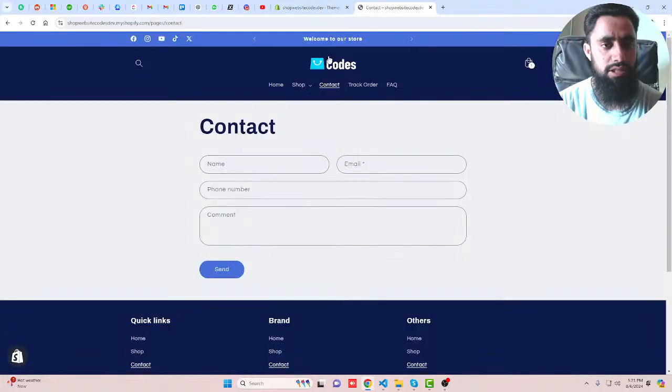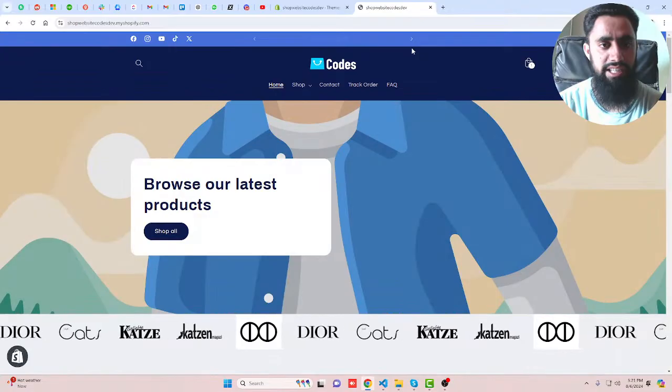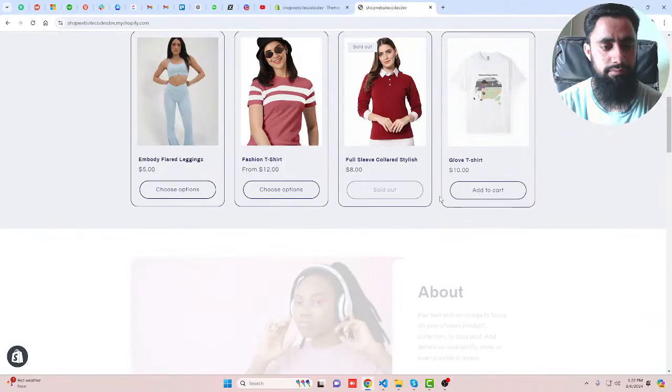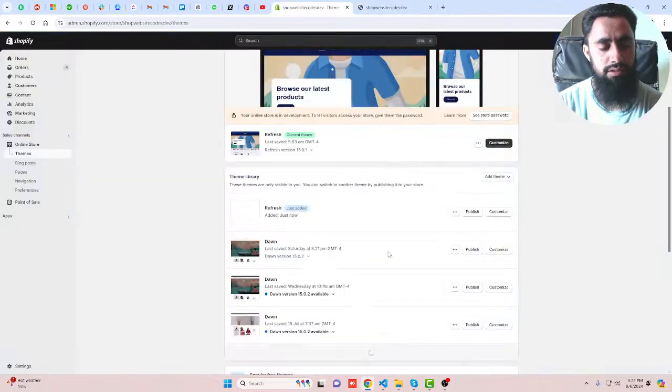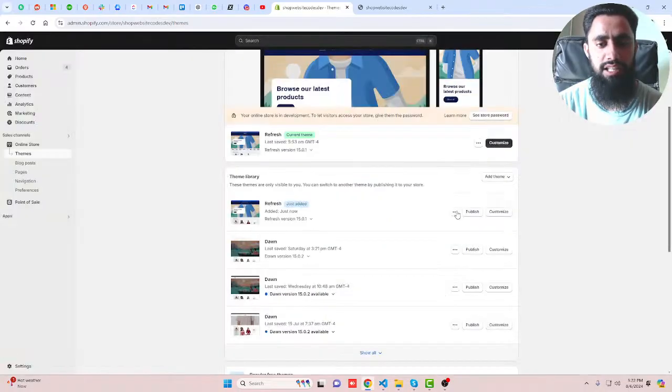So let me go back to the dashboard, and here you can also see that we can slide this announcement bar. Okay, got it. Yeah, so this is now installed. Okay, so let me publish this one maybe, or wait a minute, let's firstly preview these changes.